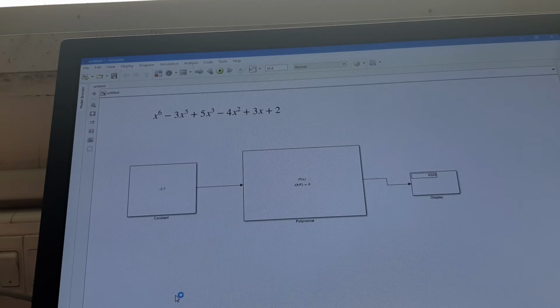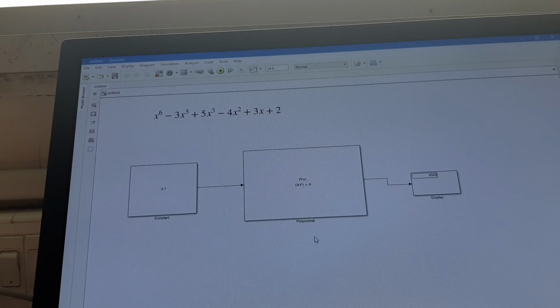Okay, because the power has come, I am showing you the live demo. Now we have to evaluate the polynomial p(x) is equal to x raised to the power 6 minus 3x raised to the power 5 plus 5x raised to the power 3 minus 4x square plus 3x plus 2. So access this polynomial block.